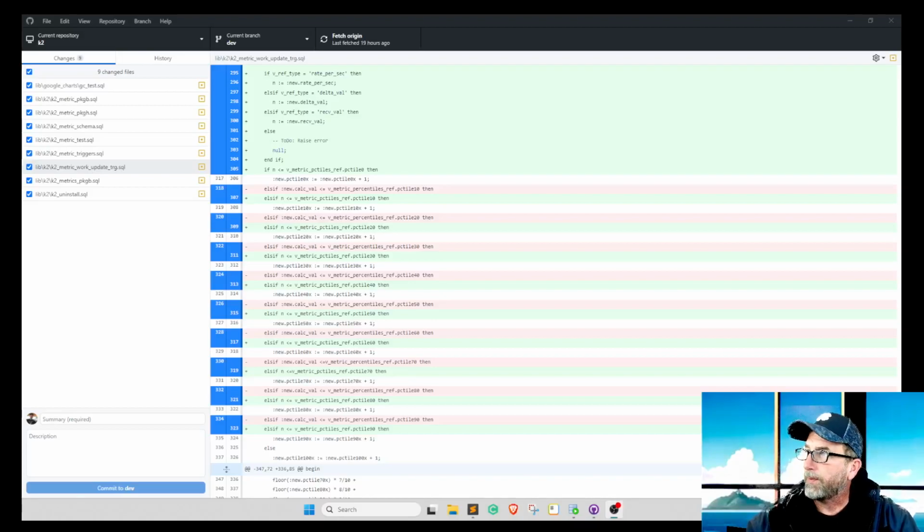Okay, let's talk about a single pane of glass. The idea that you have one view into all of your infrastructure and your performance data and your services and things like that. So it's something that is a hard problem to solve. I don't know that I've seen it solved very well.